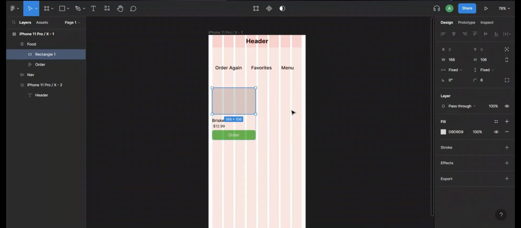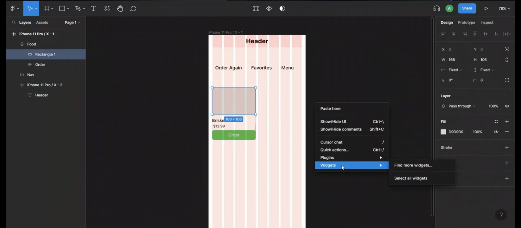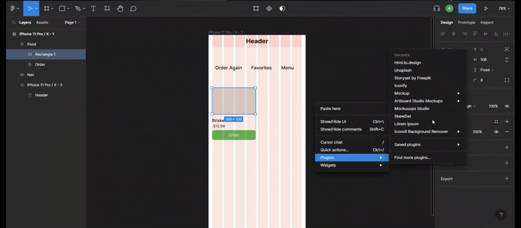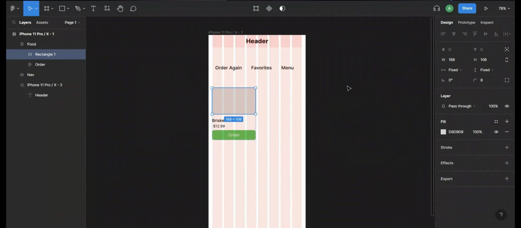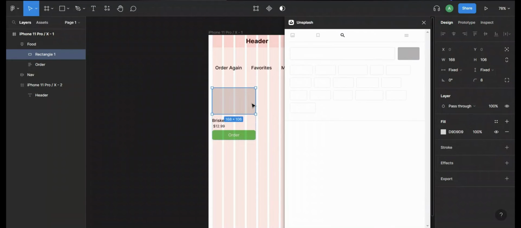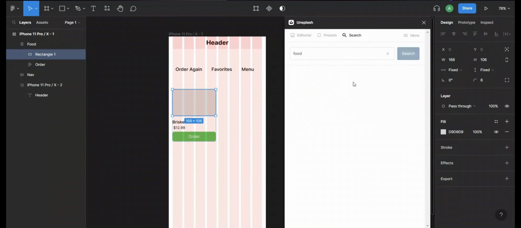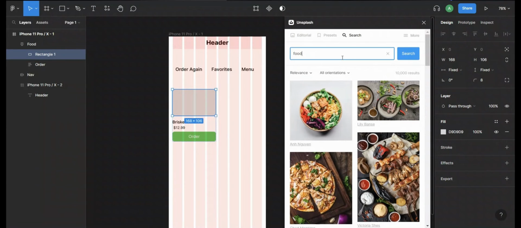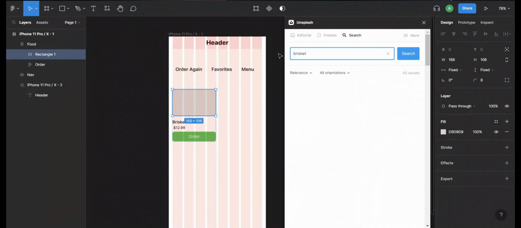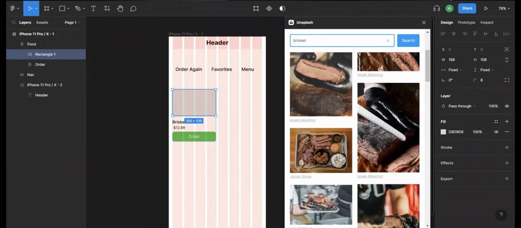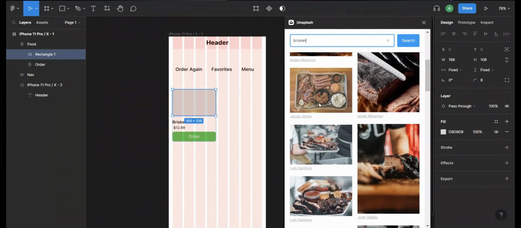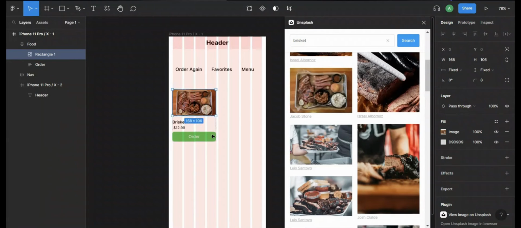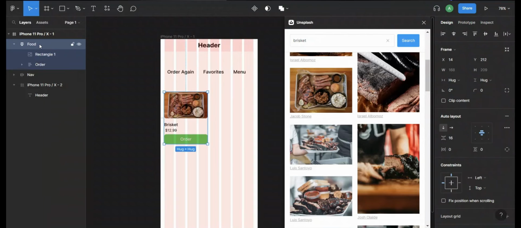Select the rectangle inside, right click, go to Unsplash, find the image of food. Let's see. Okay, so this is the image of a brisket. We could use this here. Okay, so we have this done.